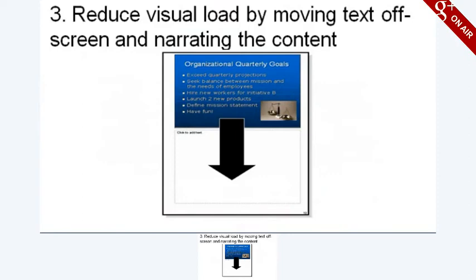Research has found that people understand a multimedia explanation better when the words are presented as narration rather than on-screen text, the modality principle. Reduce visual overload by moving the text off screen and shift the processing to the auditory channel by narrating the content instead.